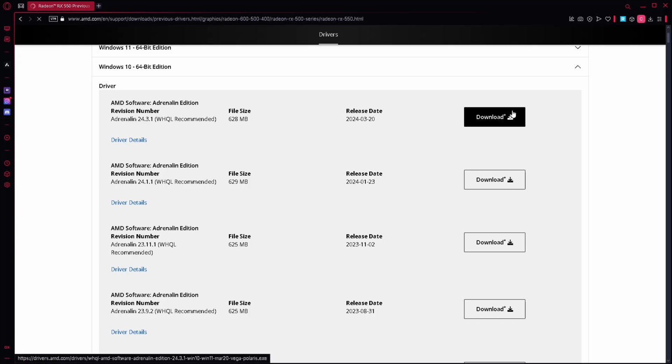After that, you will need to install the software, the AMD software, and that software will automatically pick a driver that is compatible for your unit. And after you pick and install it, it should fix the problem. And that's basically it.